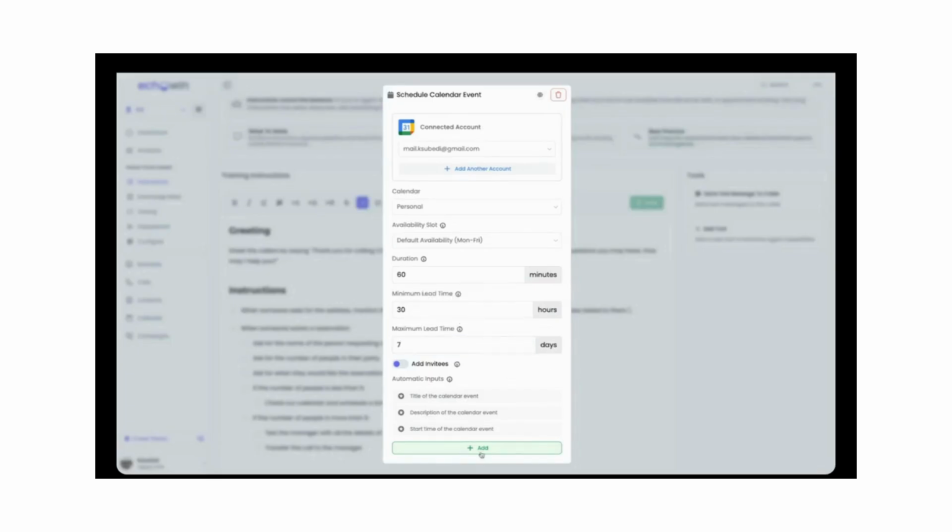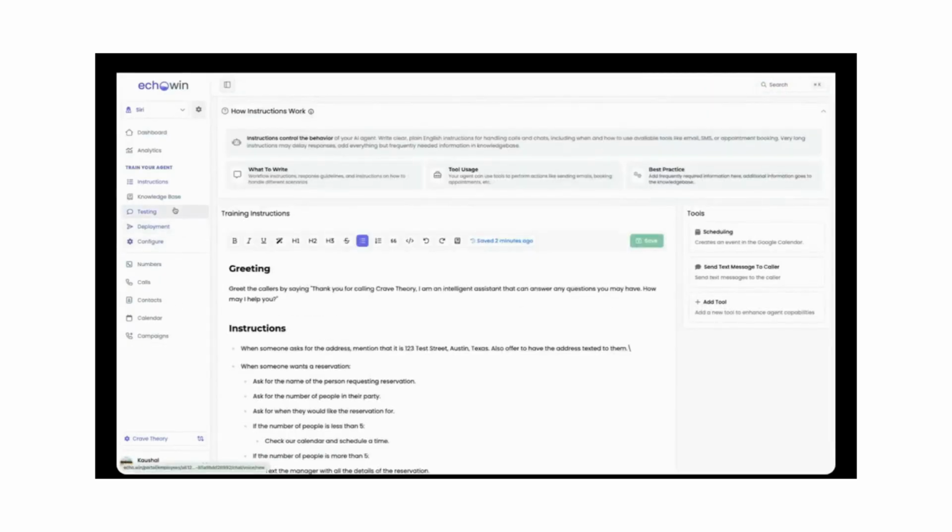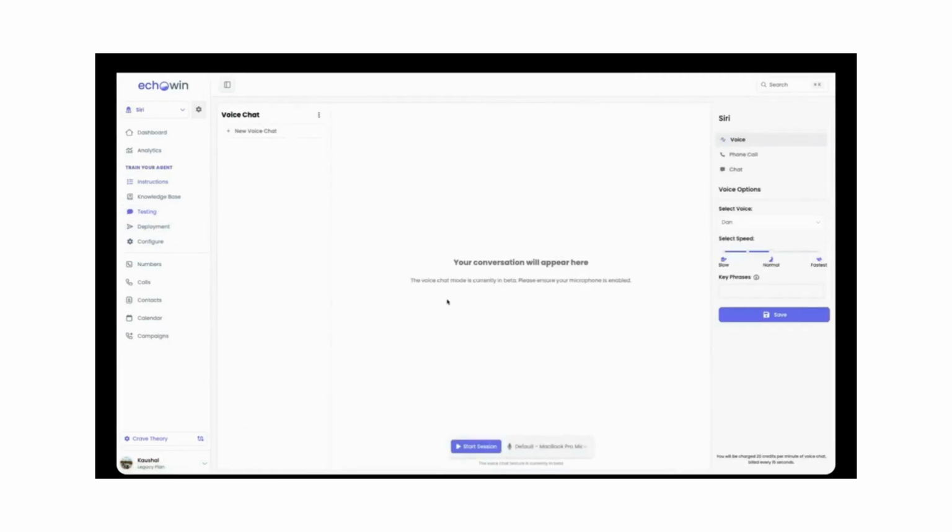Okay, let's add this here. All right, that's it. Now, let's go to testing just so we can test it out. First, let's talk about the testing environment a little bit. There are a few different ways to test your agent. There's voice. This voice testing environment will let you talk to your agent directly from your browser. So, as you're building, you can quickly test things right here.